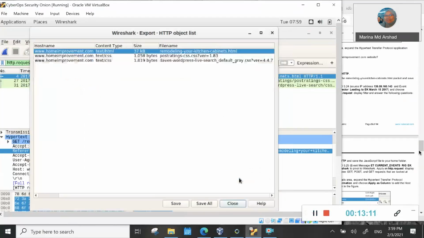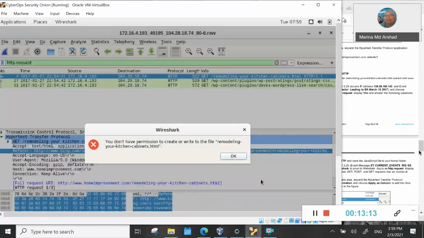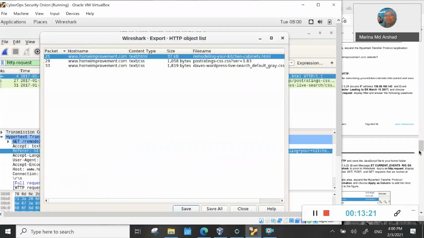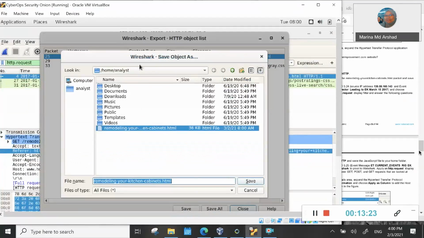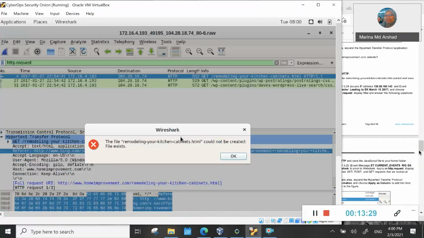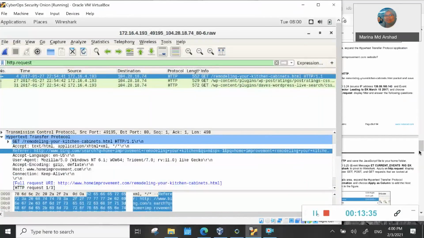Actually not home, we don't have the permission. So we need to just leave it at home analyst. So let's do this again. Okay, so it's already there. It asks, do you want to replace it? We already have it there. File already exists. So let's close Wireshark.